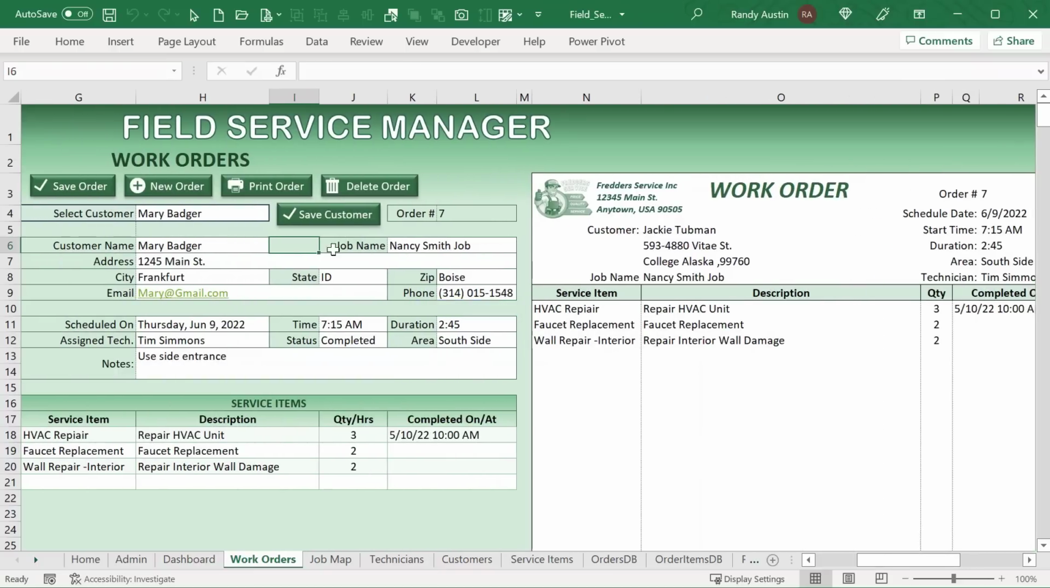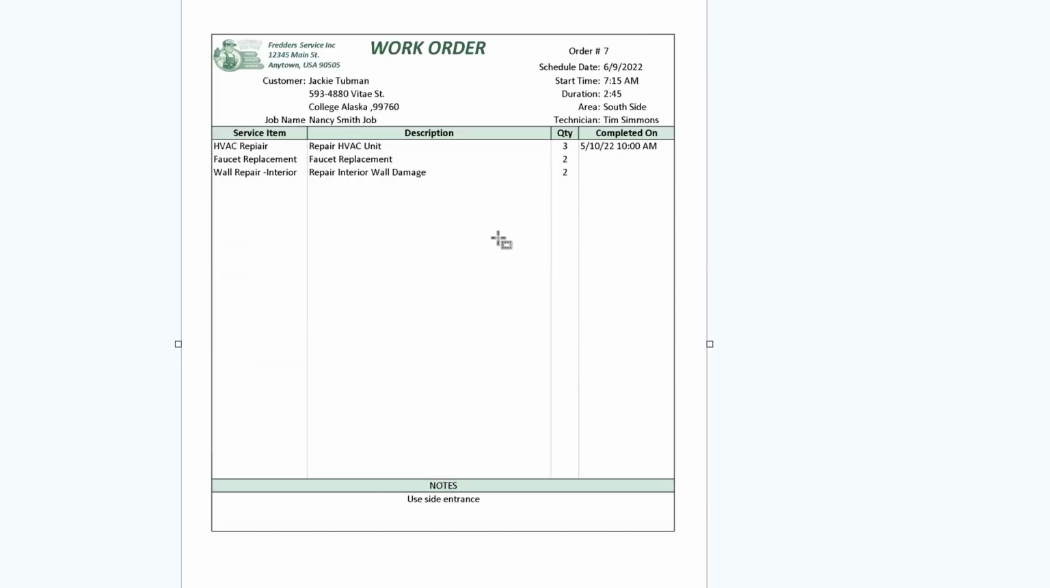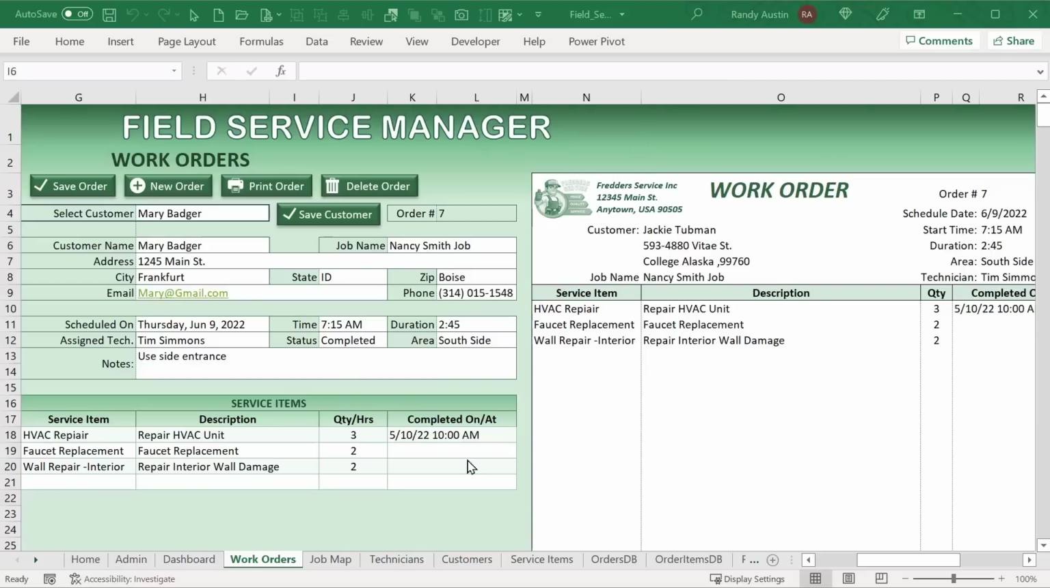All we need to do is just click print work order. It's going to print in that format that we have, and that sets the print range. So it's automatically going to print with just a single click there. Maybe we'll add email in the Patreon. I don't know.